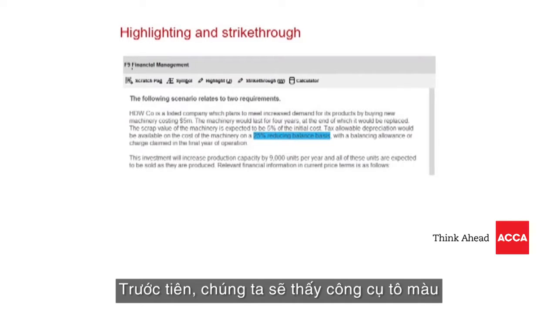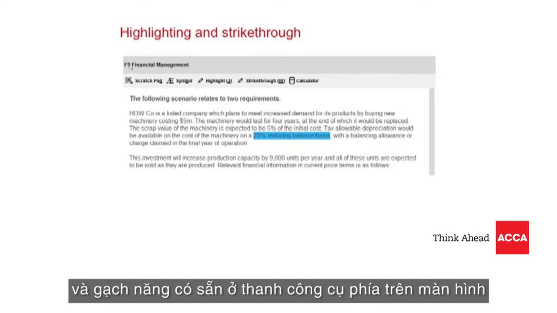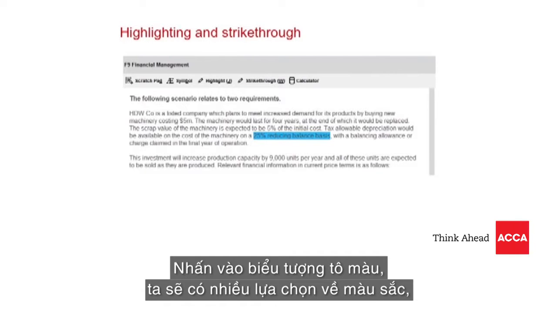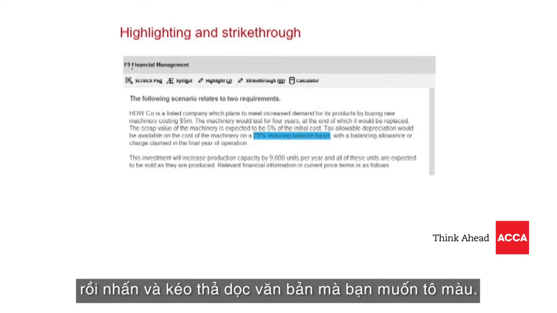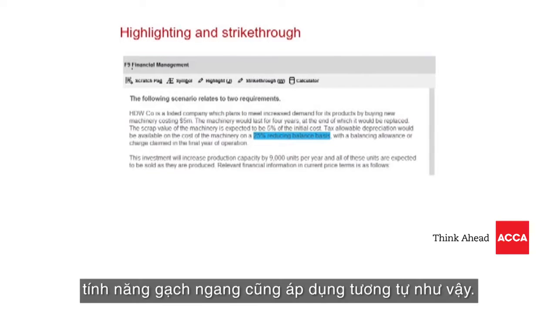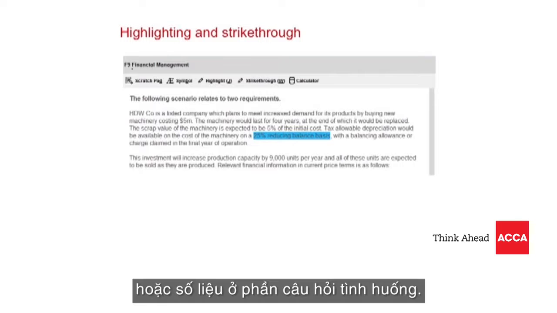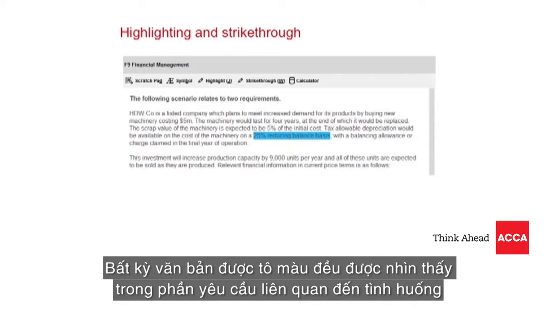Firstly, we will look at the highlight and strike through features which are available on the top toolbar on the screen. Clicking on highlight brings up a choice of highlighting colours. Select a colour, then click and drag across the text that you wish to highlight. The strike through feature works in a similar way. For example, the highlight feature can be used to identify key phrases or figures in the question scenario. Any highlighting will be visible for all requirements related to that scenario.